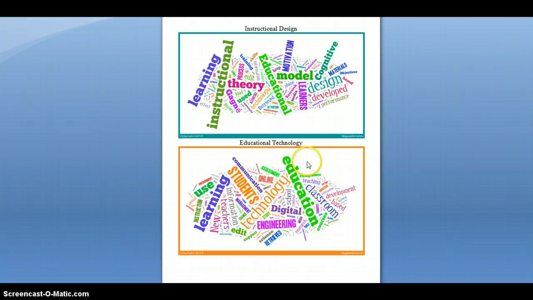You can see that educational and education are both green, learning blue. You can compare those. You see instructional and instructional design and instruction in educational technology are the same color. You can see instructional has a lot more emphasis in instructional design. And in educational technology, technology, which you see here in orange, has a lot more emphasis than technology in instructional design. So this is an excellent way that students can actually not only analyze one document, but compare two documents using Tagxedo.